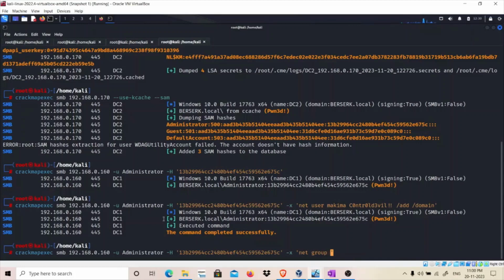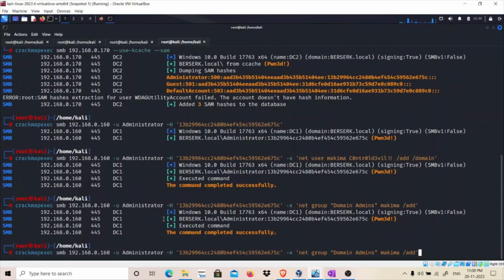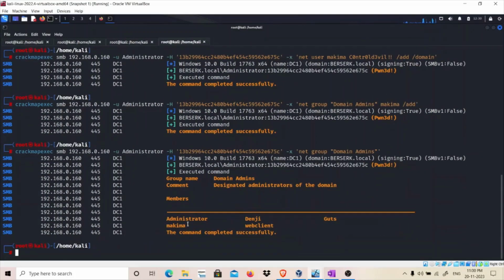Now let's add Makima to the domain admins group. net group "domain admins" Makima /add. Command successfully completed. Now let's check the domain admins group and see if we have successfully added Makima to domain admins. Yes, you can see group name, domain admins, and if you have domain admin access, you can basically do anything in the system. So we have successfully added the Makima user to the domain admins group. So that's it for this video, and thank you for watching.